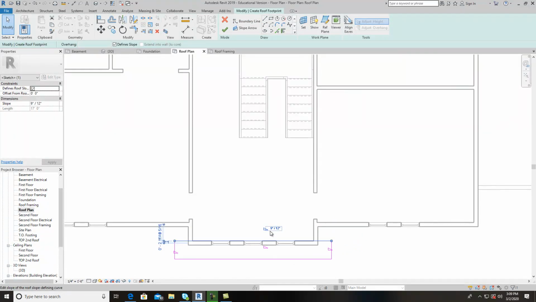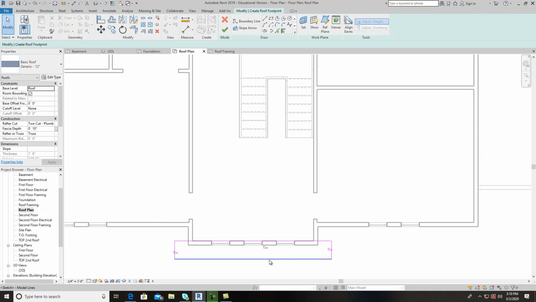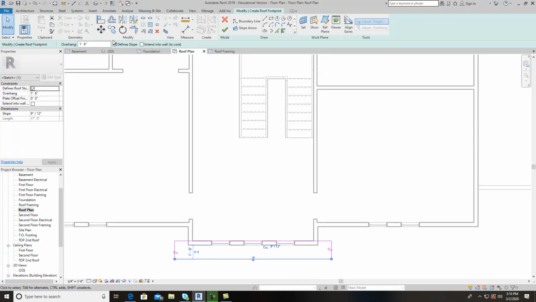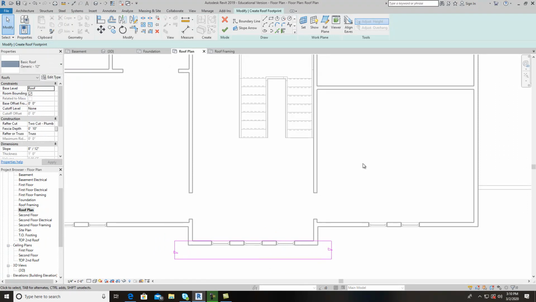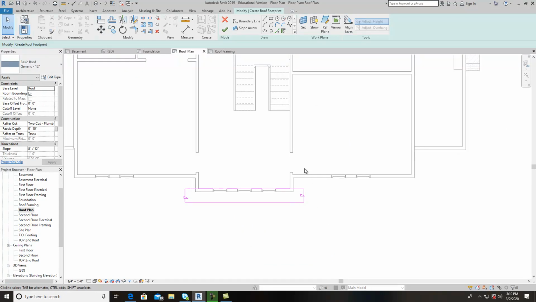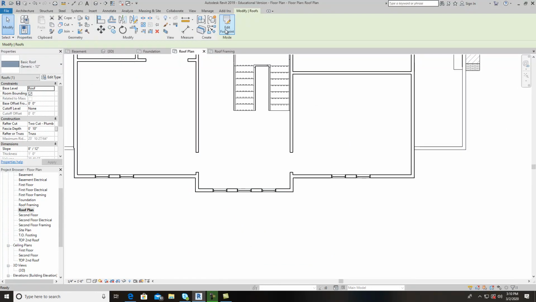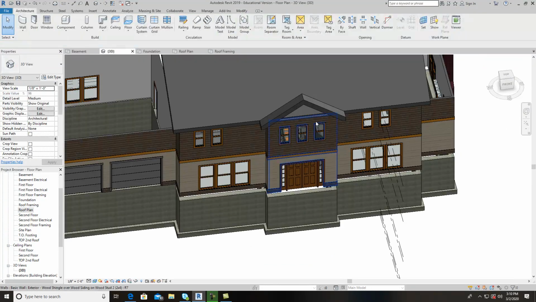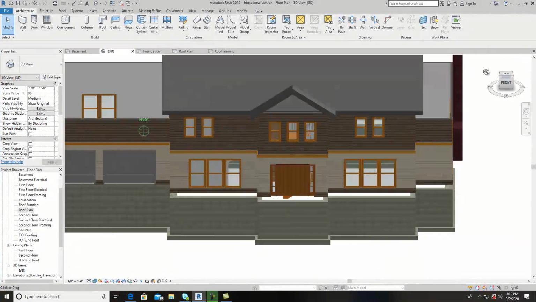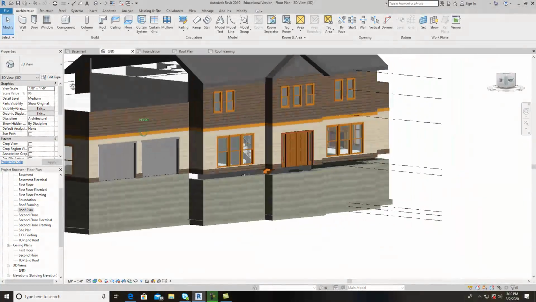Click on this one, and I don't want to define slope because I don't want this side pitched. I turn that off. I don't need this side pitched, so turn that define slope off. Now I'll hit the check mark, and it made a roof. You can't see it, but I can see it when I go to 3D here. And that's exactly what I want.